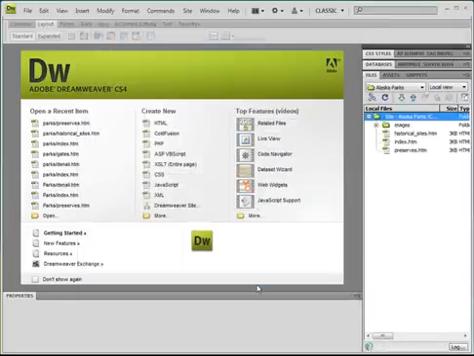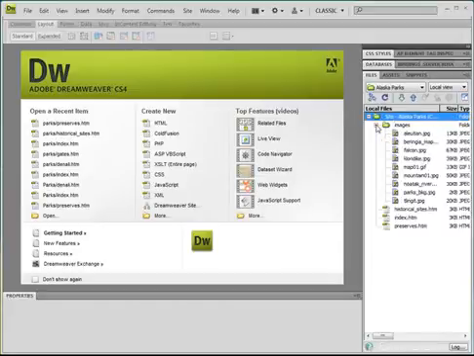So I'll just say OK, and now I'm going to see the name of my site in my site panel. I'll see the name of my site, I'll see my images folder, and I will see the three pages that I have located within my Parks folder. So that's just a simple workaround that you can use to define a site knowing that this bug exists. That's the end of this segment.